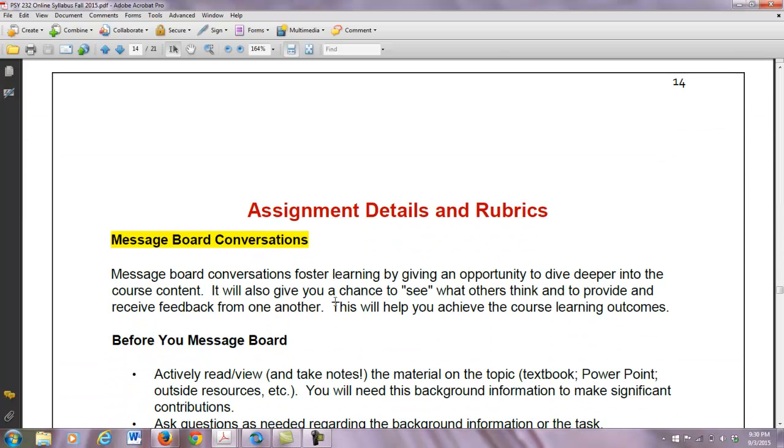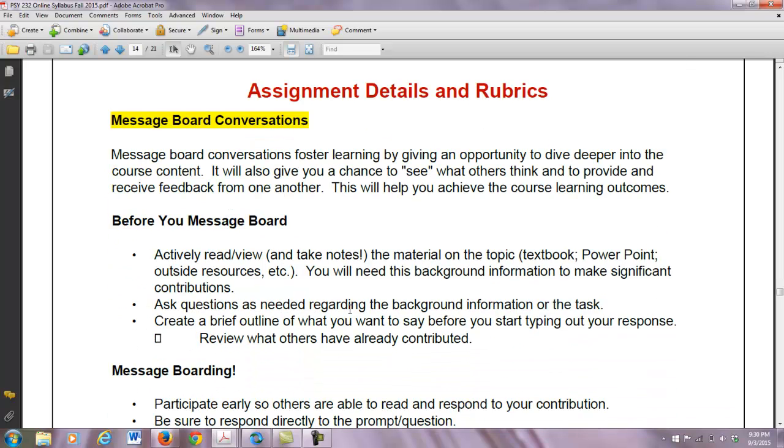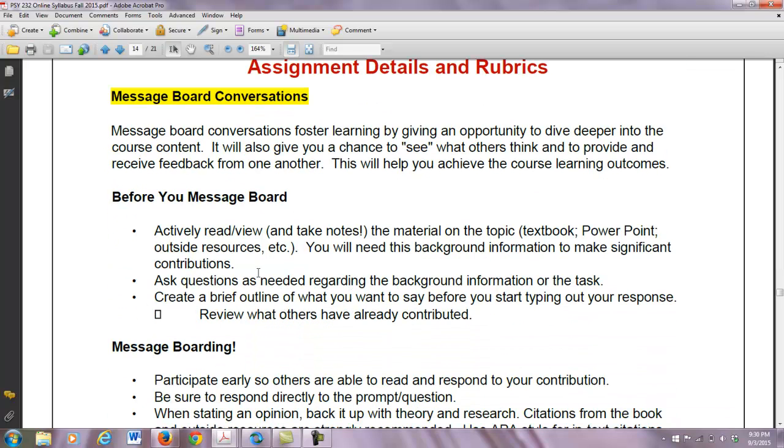All right, so now here's how you're getting graded. It gives you some more information about the assignment. So here are some great tips that you're going to want to engage in before you get involved in message boarding. You want to make sure that you read the textbook. You don't just jump into the conversation. You have to have some background knowledge on it.